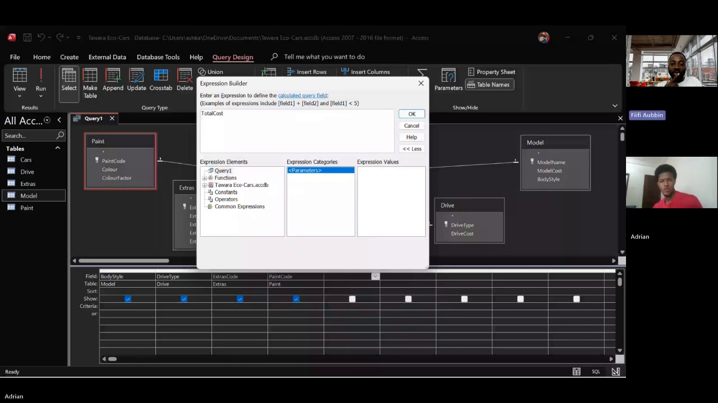So this is where we build our expression. We are creating a calculated field. So bring a colon. Now go to expand your Tawara EcoCast access database. When you come down, the expression element. So we are building the formula. Click the plus to expand it.